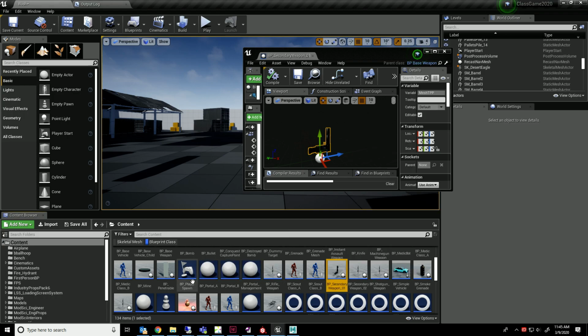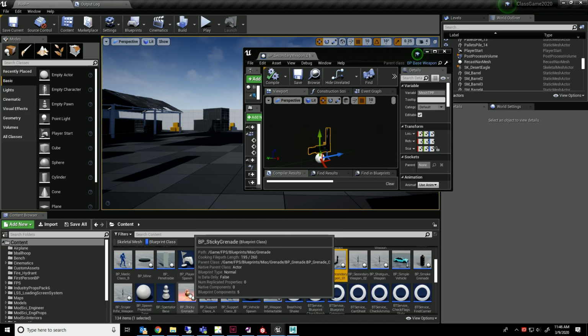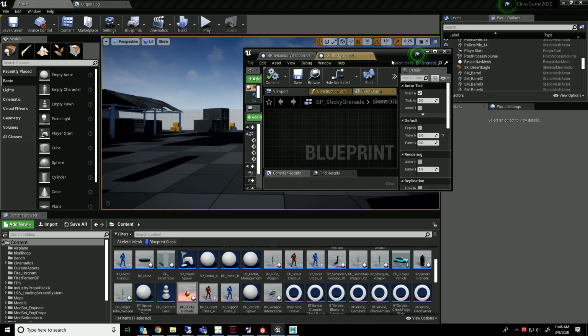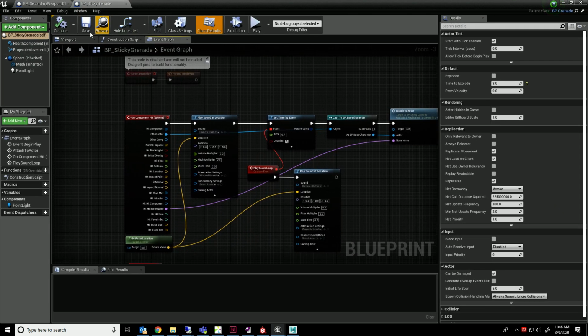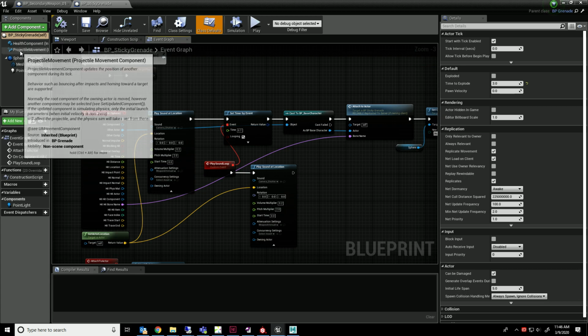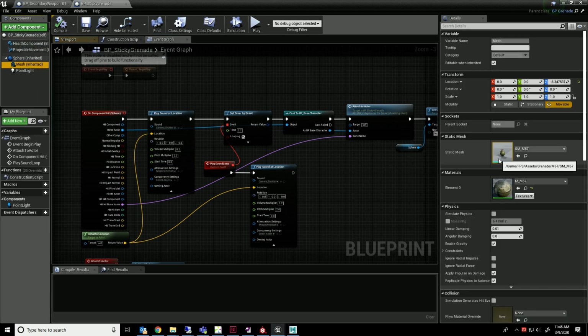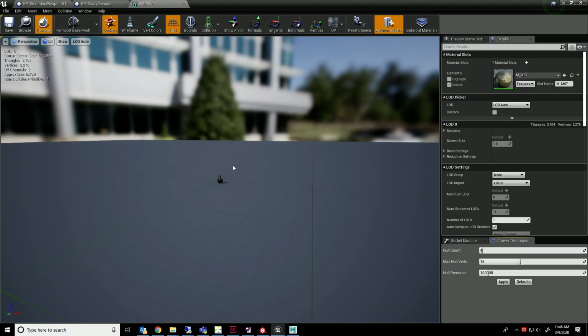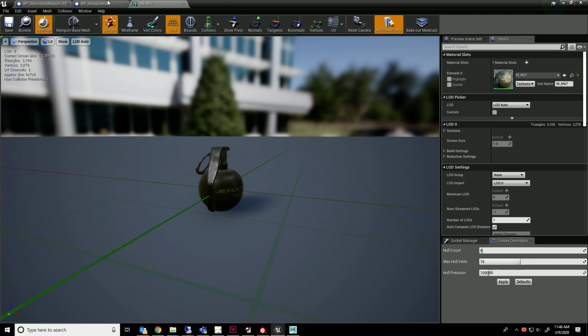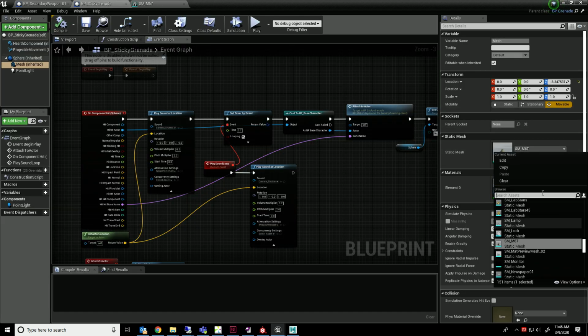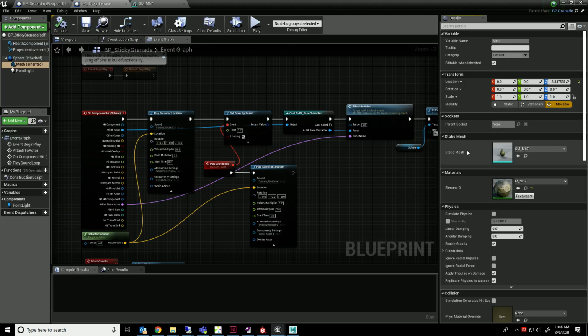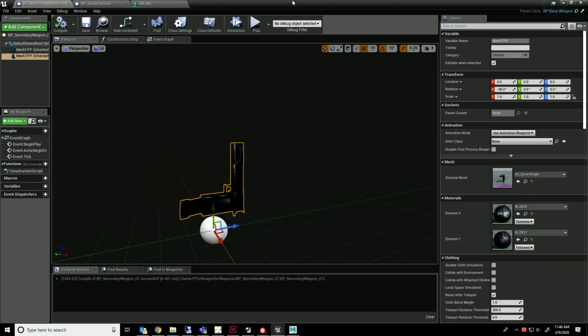I think that's it, ladies and gentlemen. If you're doing the grenade, it'll be the same thing. Well, I don't know if the grenade actually is a... The grenade is just a static mesh, so you don't have to do all this if you have the grenade. You just replace this with whatever your grenade is. That's easy. Same with the flag.